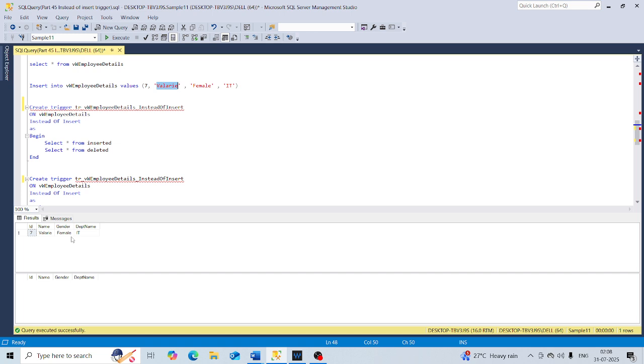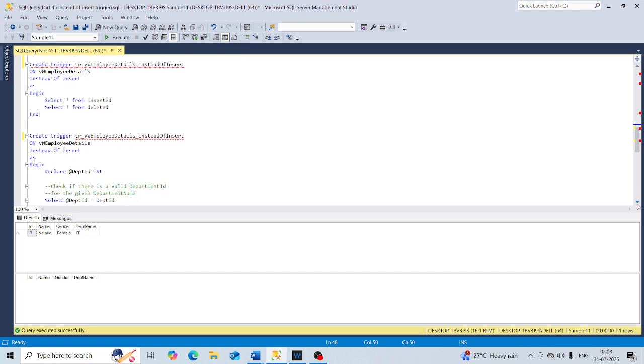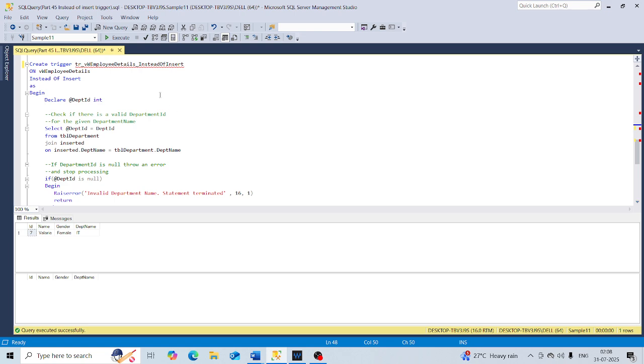So we have this trigger here. If you look at the implementation of the trigger, we are creating this trigger on this view. Instead of insert, as begin.